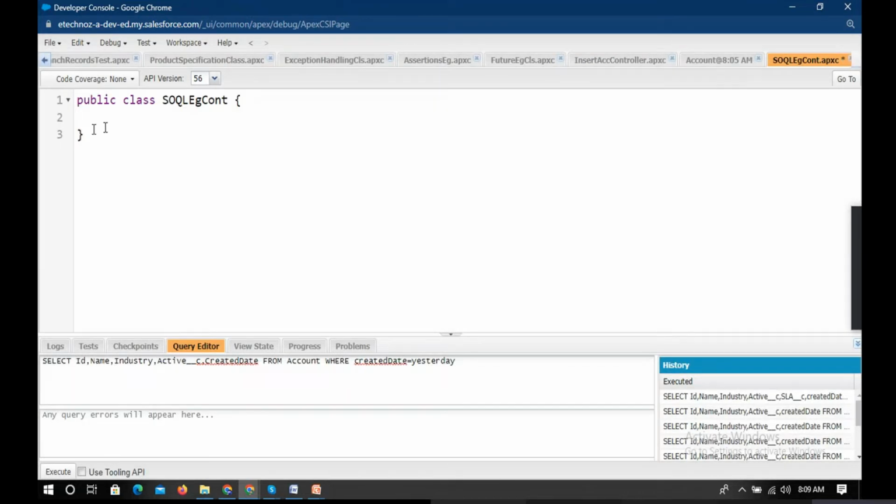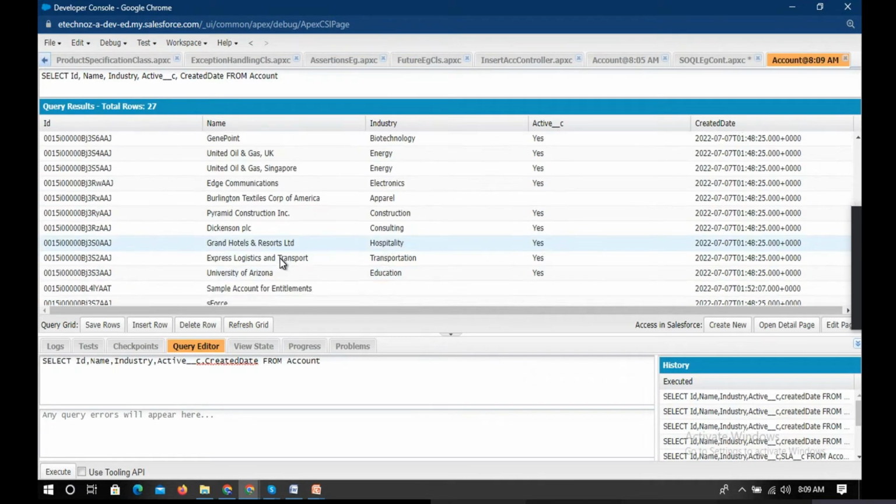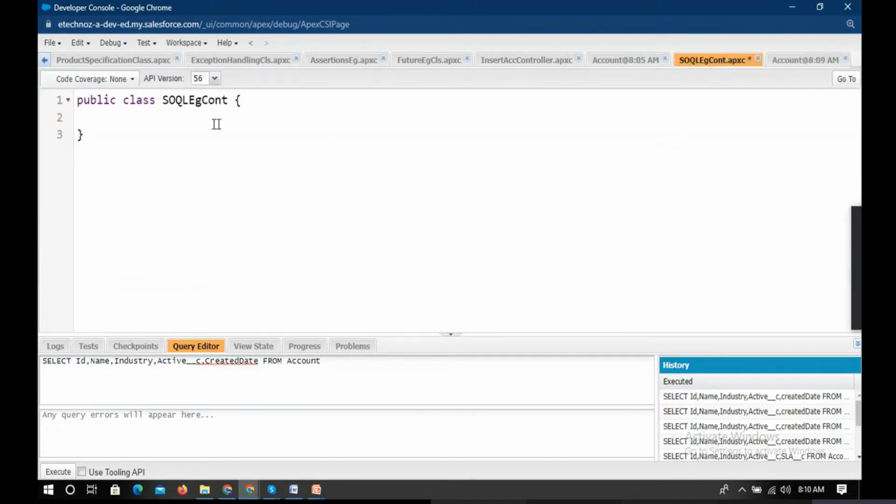So this is the class I have just created, public class SOQLEasyController, and in this controller I'll be querying all the account records, and I'll be looping. Okay, so we now have 24 records, right? How many records do we have in total? 24, I guess, 24 or 25. Okay, only execute till this. 27 records. So we have a total of 27 records with different data, different IDs, names, which can be the same names or different names. Industry the same, active, you can write multiple where clauses.